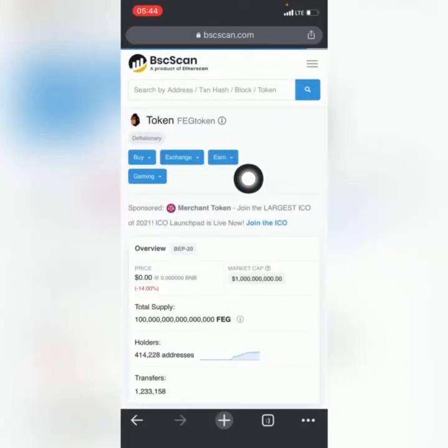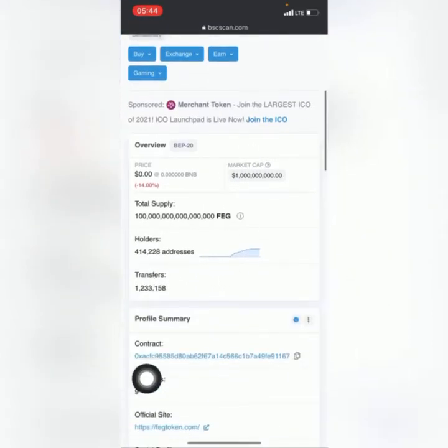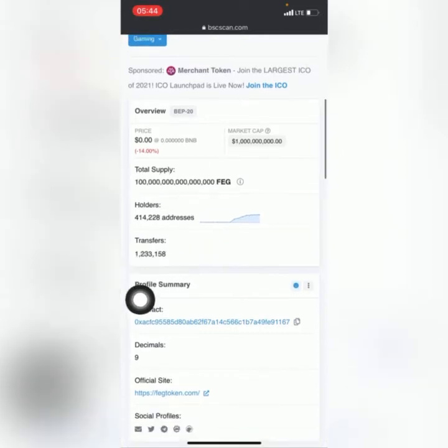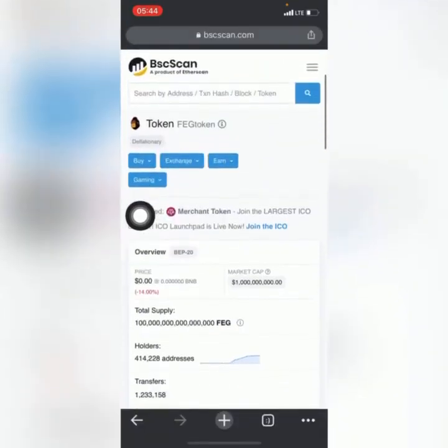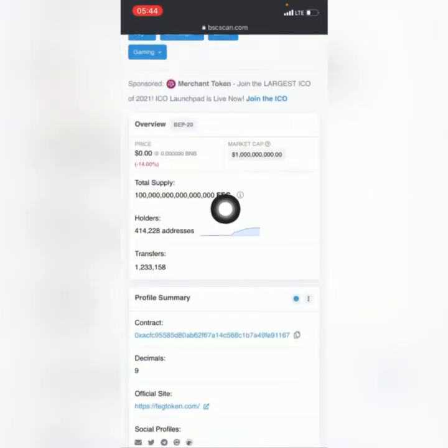So I opened up the first one, the one with fegtoken.com. Now look at the total supply. I think this is 100 billion or trillion, 1,000 million. Oh, okay, I don't know. This is so high. And then you can see the price. The price has reduced minus 14% in the last 24 hours. And this is the market cap for the coin right now. The market cap is 1 billion. That's for FEG, if I'm right with that.